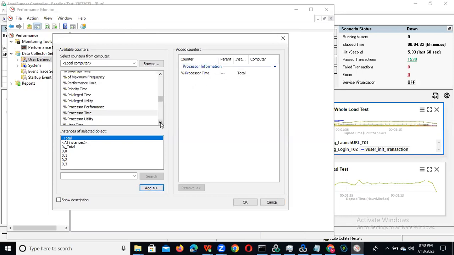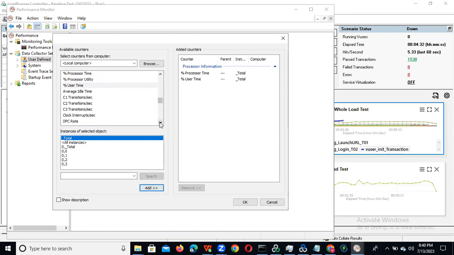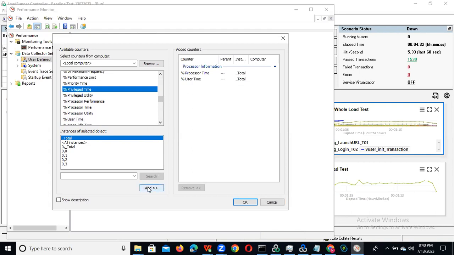And if you want any other thing, user time. I want user time also, how much it is getting, if you want, you can select this. Any other things you can select from there. Majorly from the CPU point of view we need to select these two, and along with that we have privileged time also. If you want, you can select that also. So these are the processor counters, processor nothing but CPU counters.